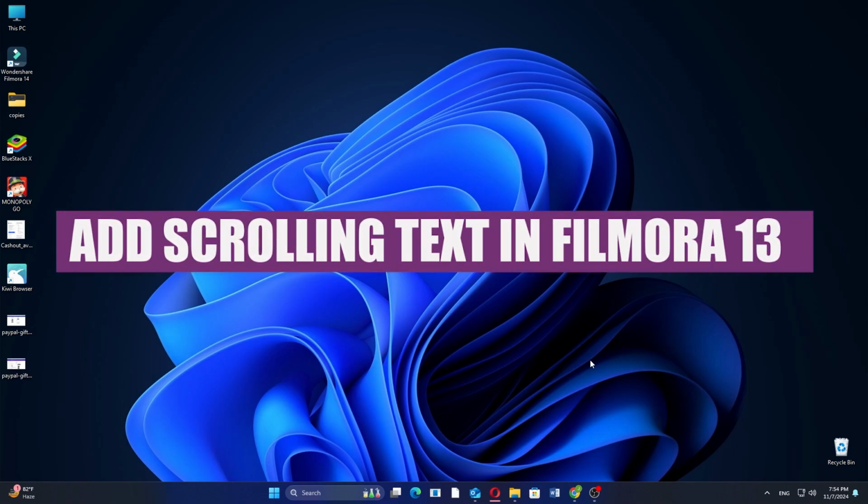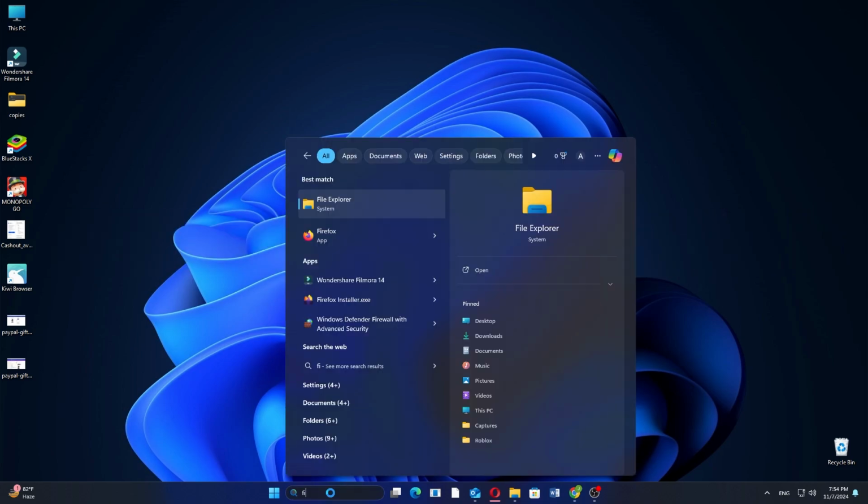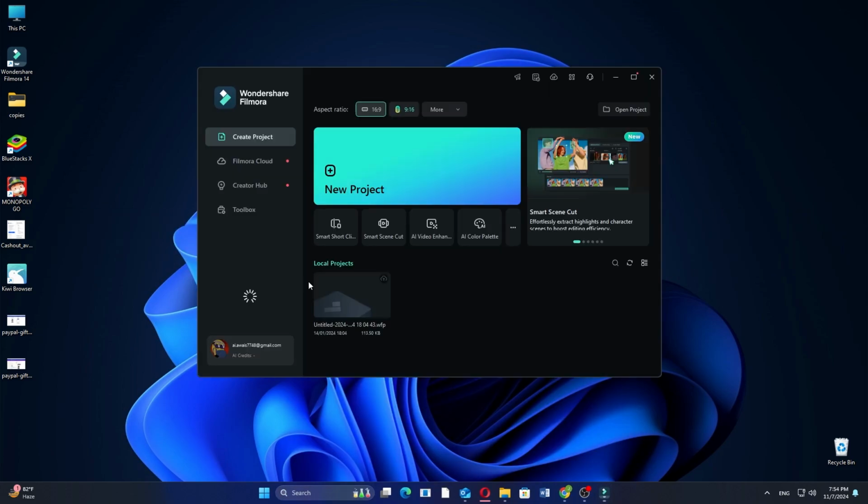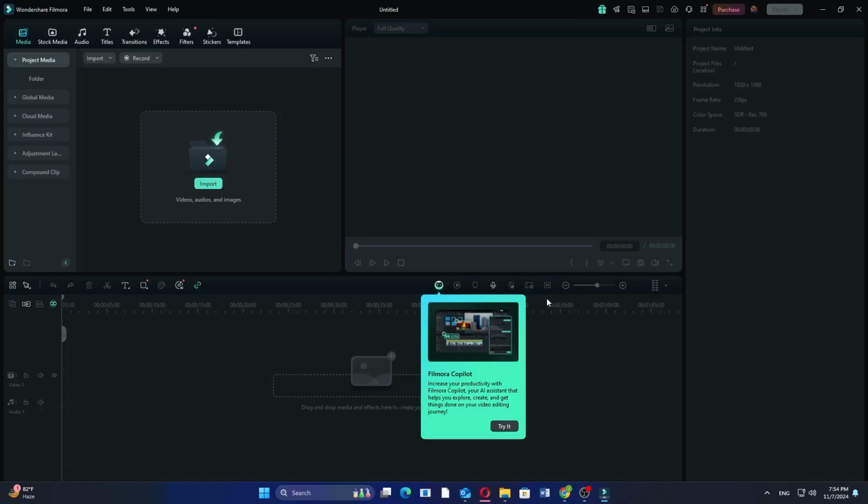I'm going to show you how you can easily add scrolling text in Filmora 13. First, download and open the Wondershare Filmora application on your PC. Now start a new project to start editing.